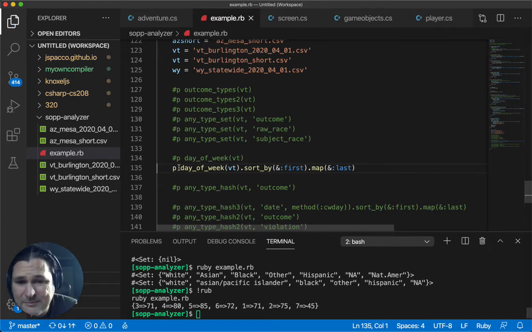Watch this. Holy crap. Day of week of the Vermont data set, sort by. So I'm telling it, okay, I want you to sort by. And once you tell a hash to sort, it automatically is going to convert everything into a list of key value pairs. So a list of like tuples. They're not really tuples, they're arrays. I want you to sort by the first thing. This is the symbol first with this ampersand in front of it. It was basically saying like, make that a function, and then I want you to map. And what are we mapping? Well, I want to just get the last thing. So this means sort by the key, but then only display last, which is essentially the value.